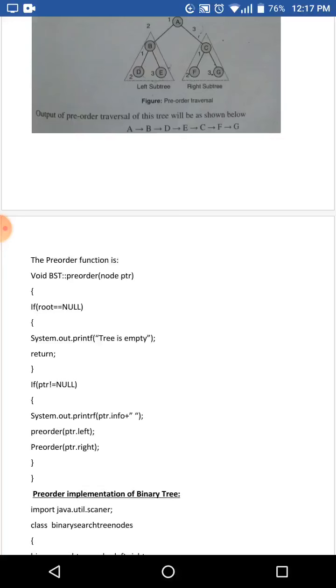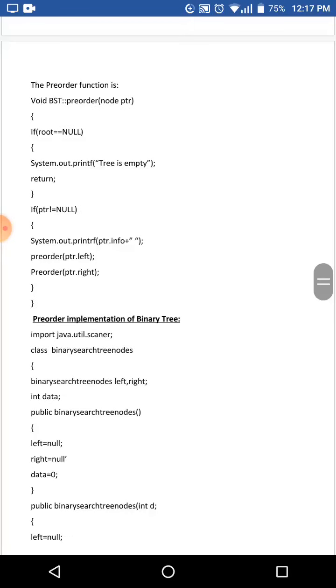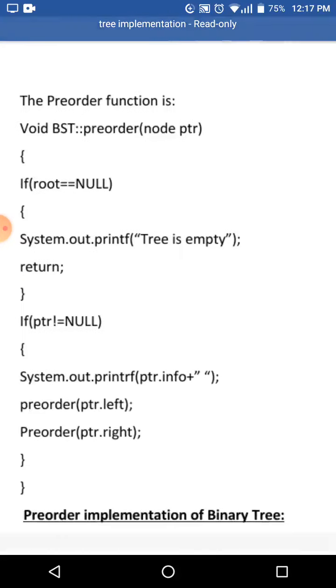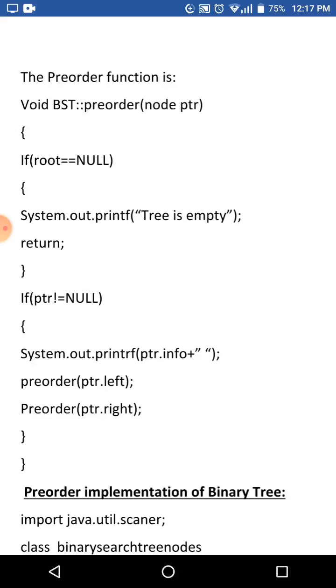In this I have given how to write a simple implementation of a tree, and how to do the pre-order traversal in depth first search. The program is not difficult, very easy to understand. So what do we need here? We need a tree. We are representing it using a linked list, and every node has three things: the left pointer, the right pointer, and the data element.